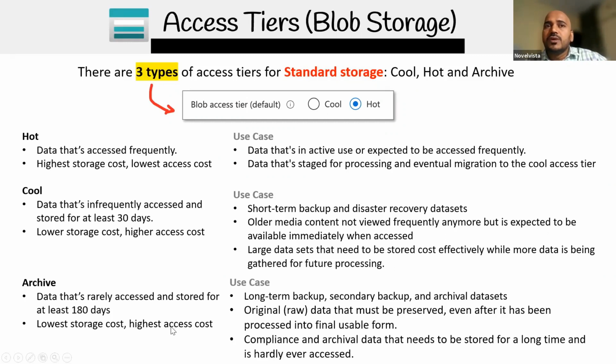Now, what is this access cost? Access cost means when you read data. So you basically store data. Let's say I store 1 TB of data today, and then I forget about it. That's storage cost. I'll pay storage cost for 1 TB. But when I access that data, when I double click on those files, when I download those files, read those files, that means access cost.